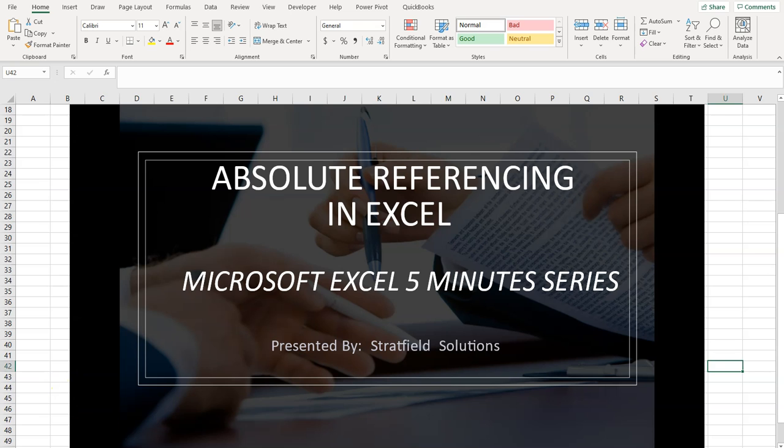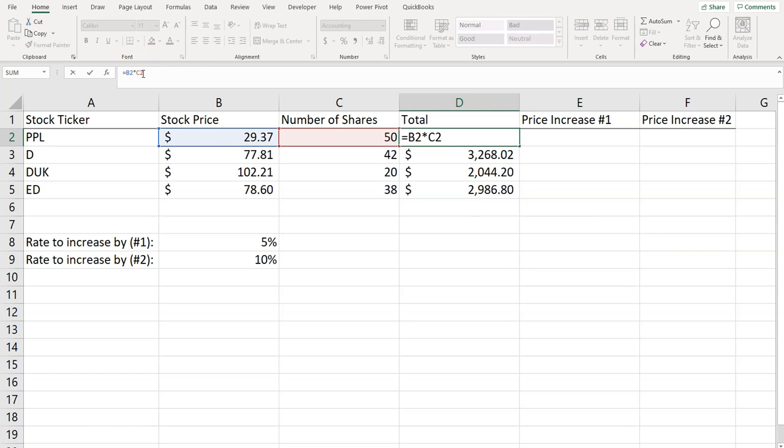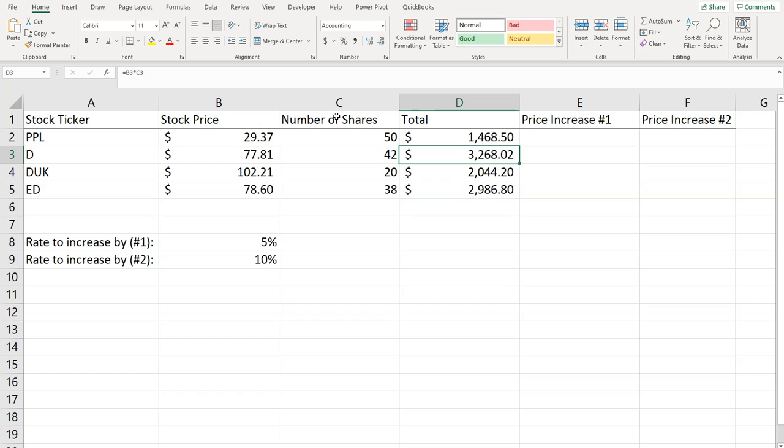So we have a basic layout here of some stock information, and in this column D, there's a basic formula just multiplying the stock price and the number of shares to get the value of these stocks in a portfolio. So if you were an investment advisor, somebody might come and say, well, what would happen if my stocks all increased by 5%? And so we've put an assumption down here saying the rate that we're going to increase these values of shares by is 5%.